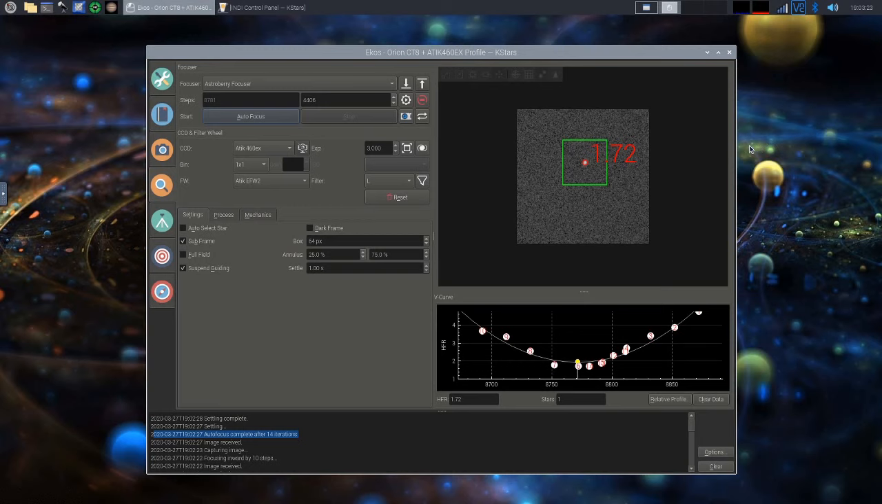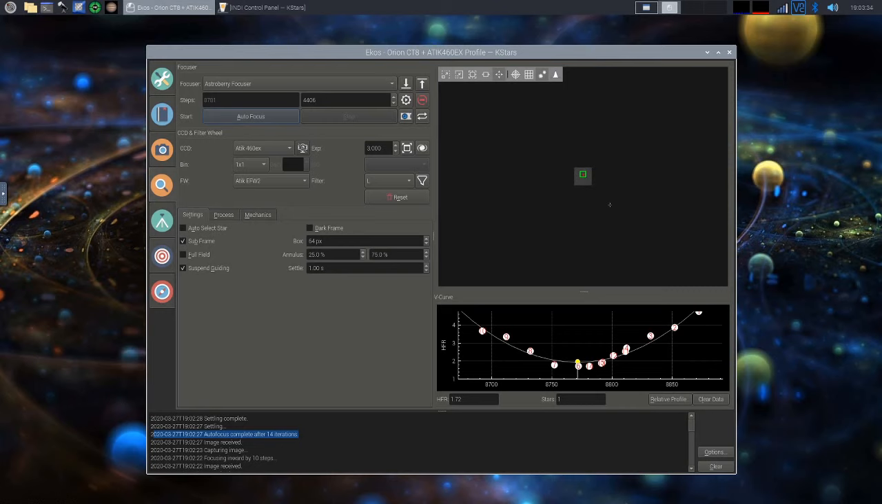I would say there's no need for further adjustments. If we want to check how it looks on a full frame, we can always click the reset button and then capture a picture.